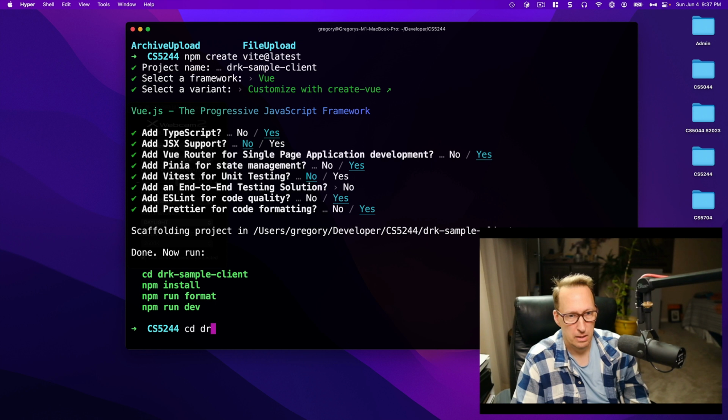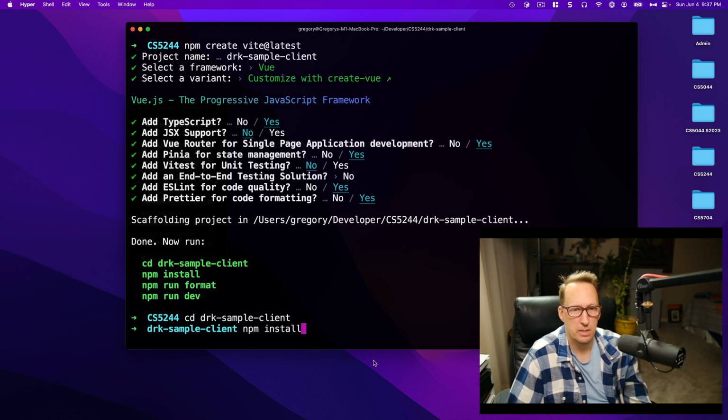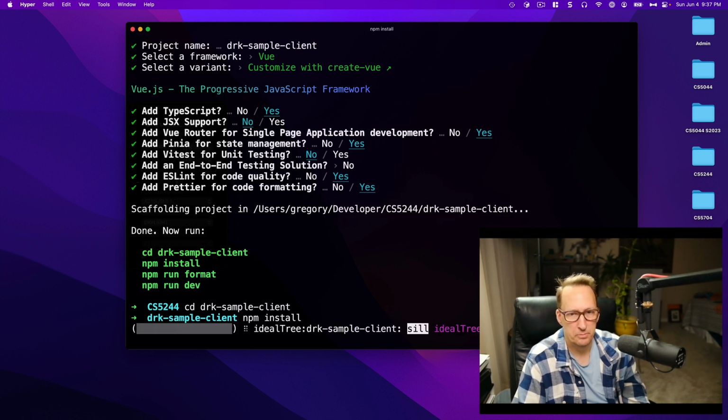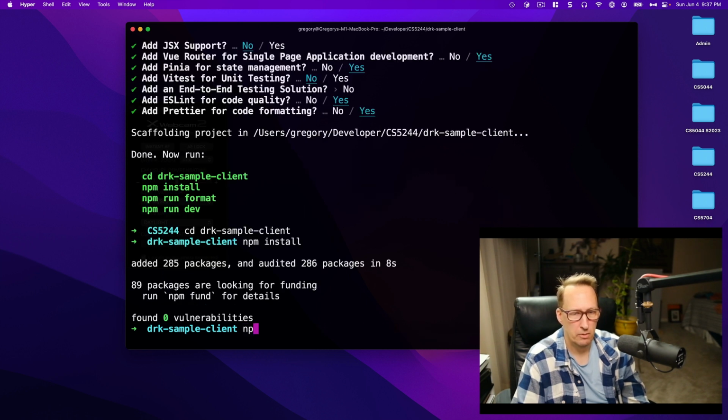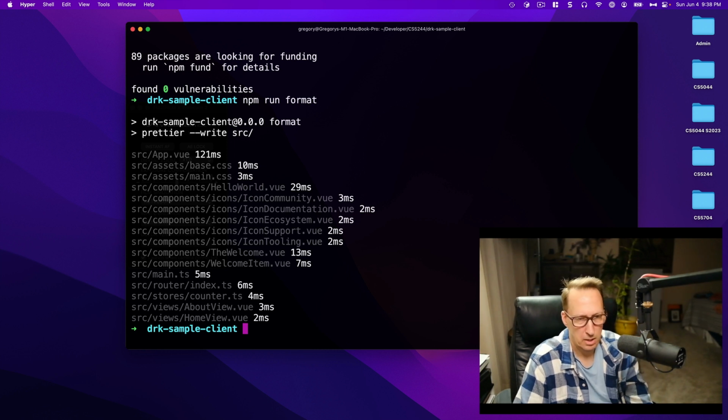Okay, cd Dr. K sample client, npm install, and then I'm going to do npm run format. I'm not going to do npm run dev yet because I want to set up the server before that. So npm install, npm run format. It shouldn't take too long to install, but I don't want to forget npm run format. I mean, we could still probably format everything pretty easily.